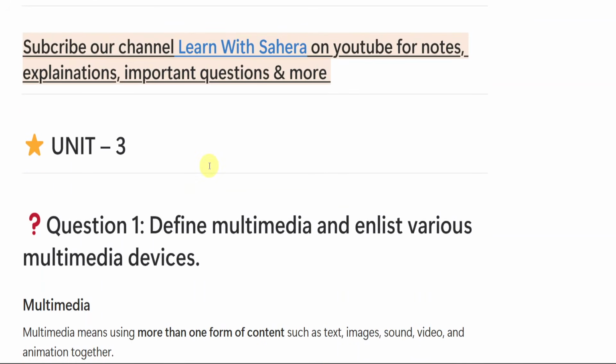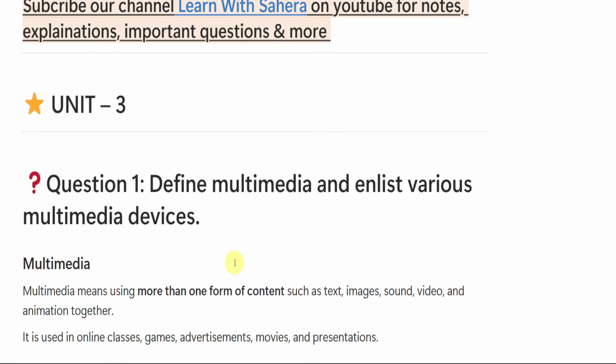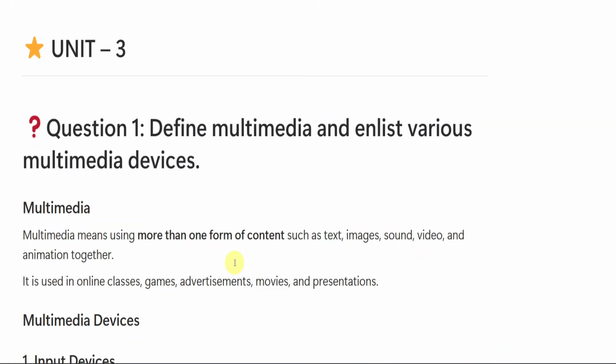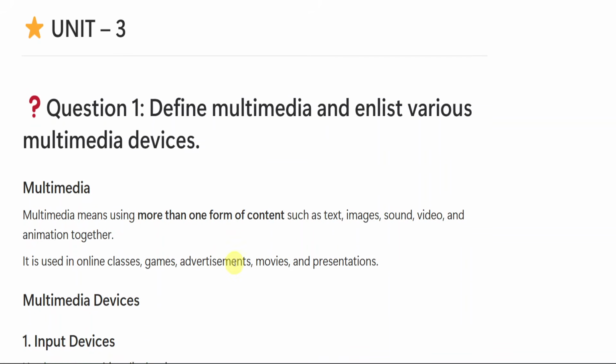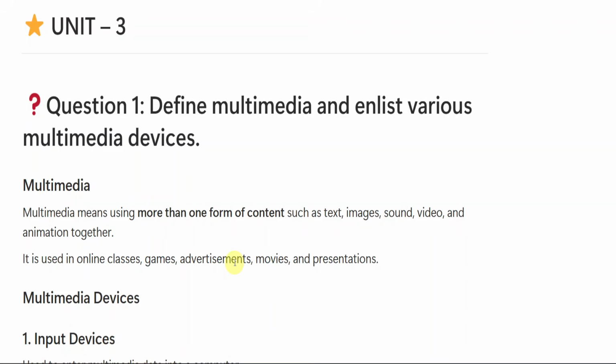Now let us talk about unit number 3, multimedia and enlist various multimedia devices. Students, multimedia means using text, audio, video, images and animations together. Okay, you see multimedia in YouTube videos, also in online classes, games and movies, right? You are watching this video, it is also the part of multimedia.